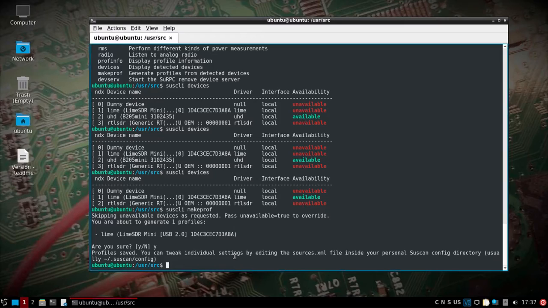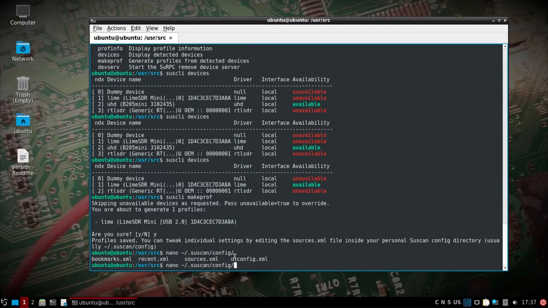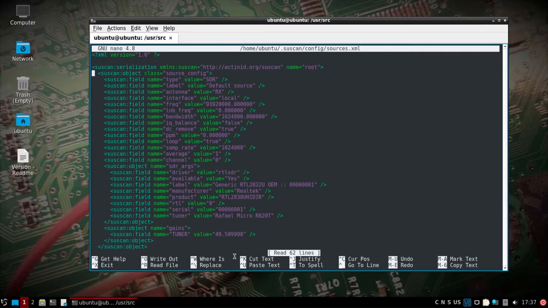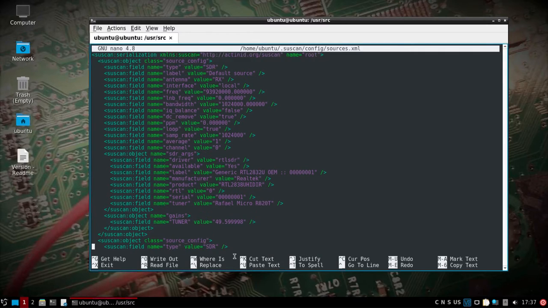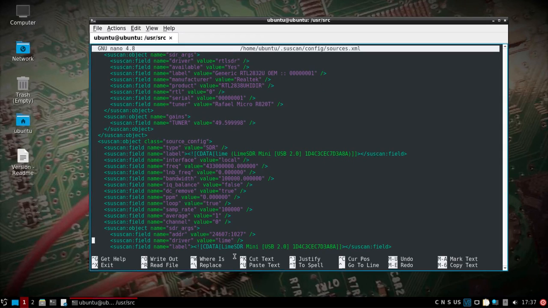And we can tweak those settings just like it shows there. In the sources.xml, you'll see I had the RTL-SDR plugged in, but then we come down here and we see the LimeSDR. We can see the frequency that it starts on, the bandwidth that we're starting out with, the sample rate. We could raise that as needed, because once you have this configured and connect, you will be able to change the frequency, but you can't change the sample rate. So you'd want to change that here.